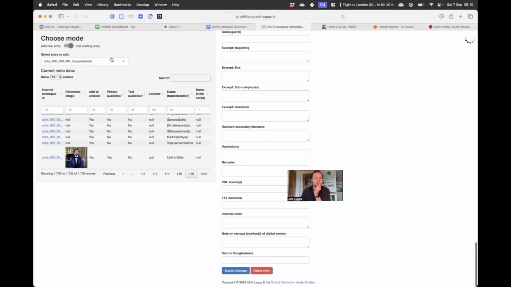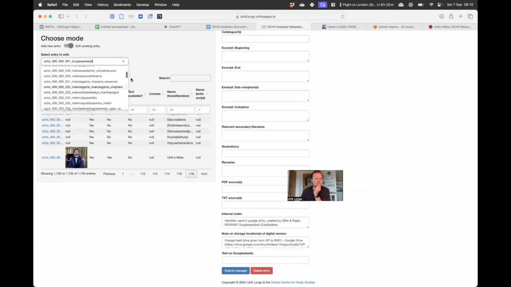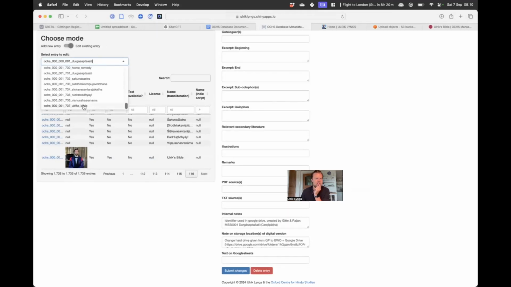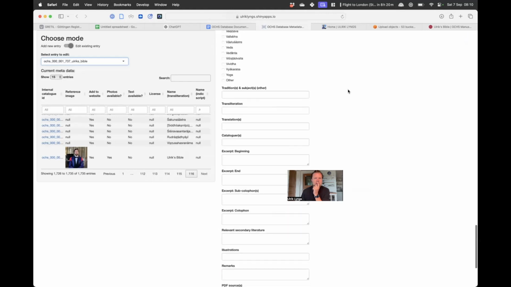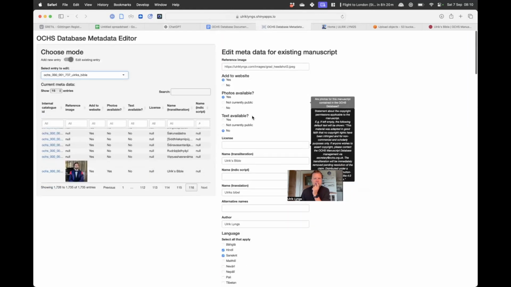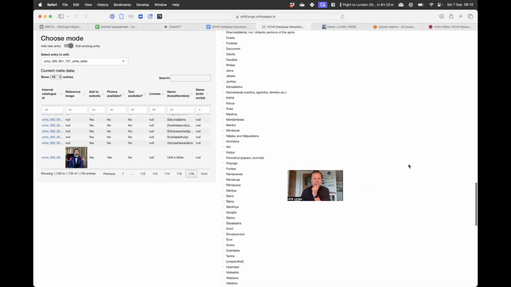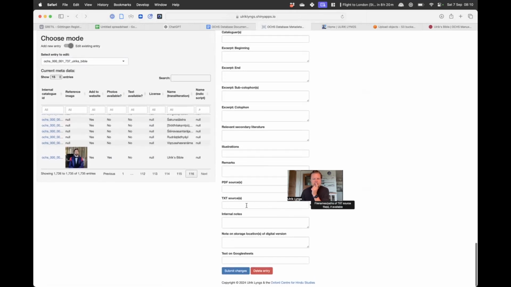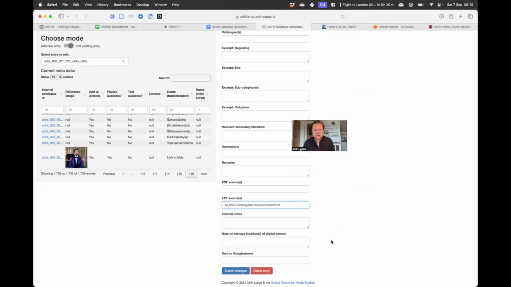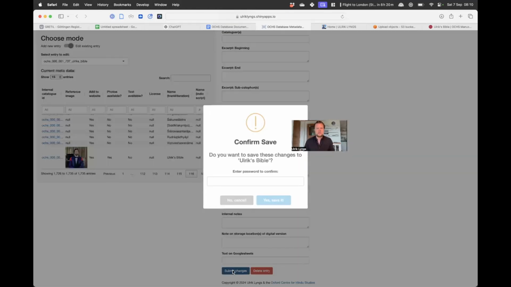So I'm just going to edit entries here, and I'm gonna open Ulrich's Bible. And I'm gonna say that now there's text available too, yay! And at the bottom here, txt sources. I'm just gonna say that this .txt is the name of the text file. Good. I'm gonna submit the changes, and I'm gonna say my passwords here.